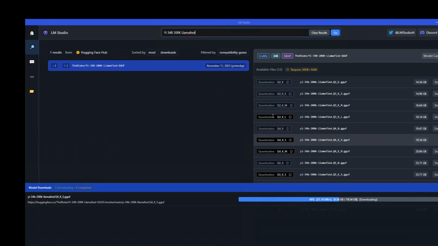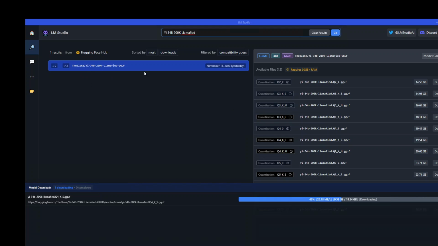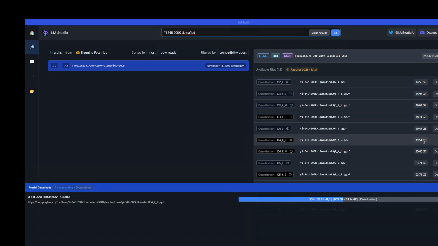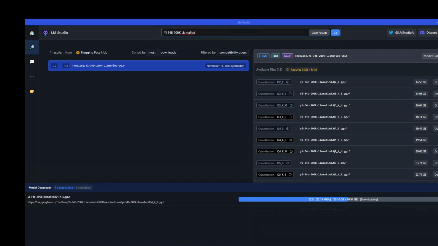On the right hand side, you can see all of the quantized models from TheBloke for Yi-34B 200K Llamafied. I normally go with this Q5_K_S, but it was big, so I'm just going with Q4_K_S, which is around 19 gig. And as you can see, I already have started the download, and the download is 51% done in the bottom section. So let's wait for it to finish, and then we will proceed further.